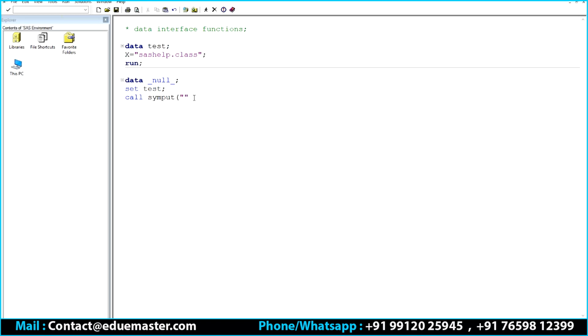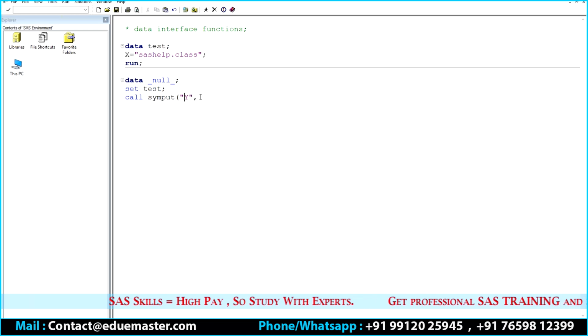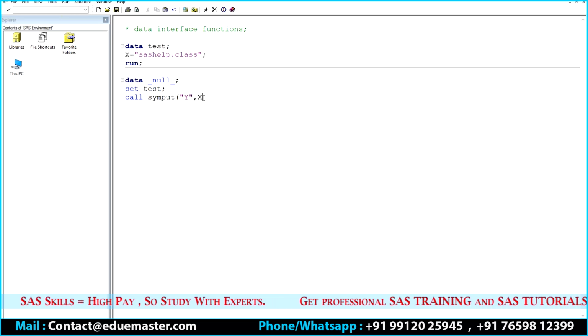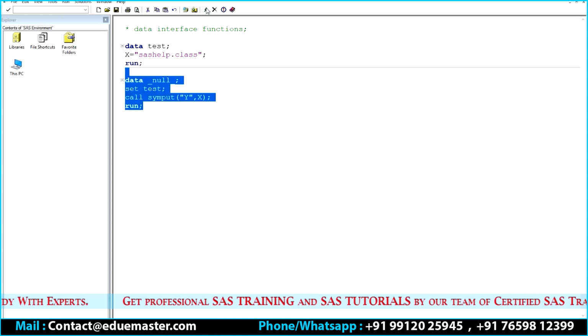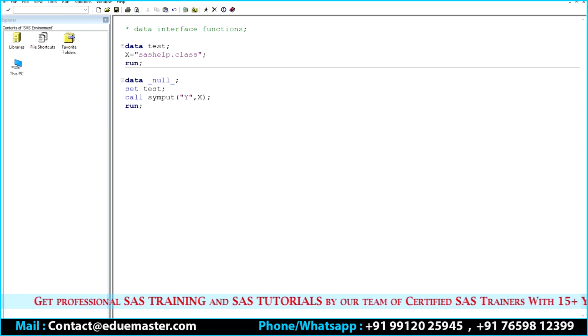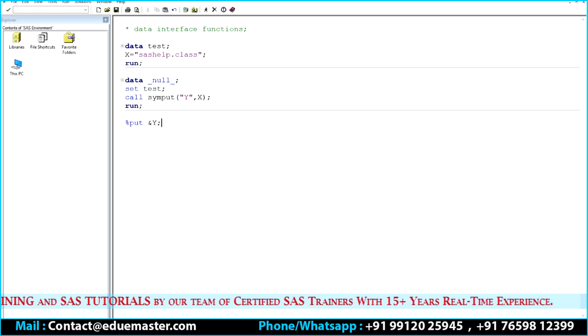In double quotations, you give the macro variable name that you want to create. So I want to create a macro variable called, say, y. And in that I want to store all the data values that you have under this variable x. So give that variable name and run. Execute. Now check what value is present in macro variable y.